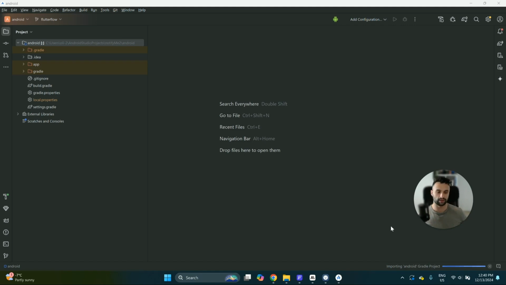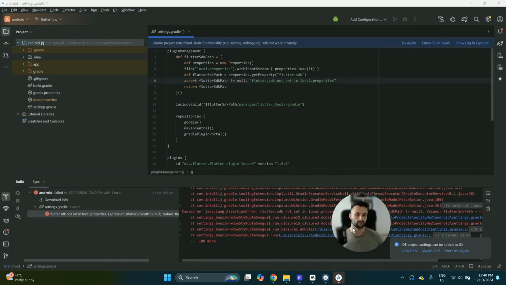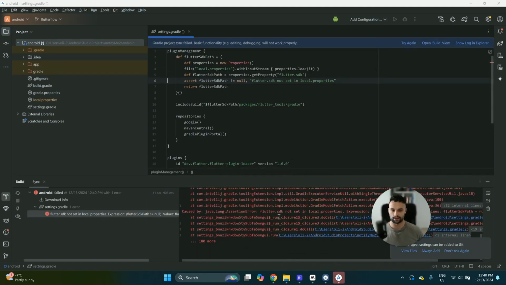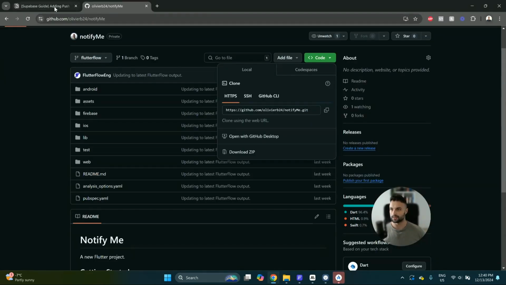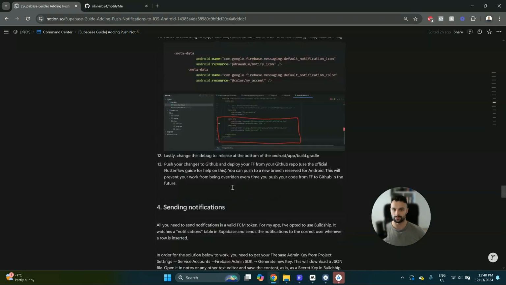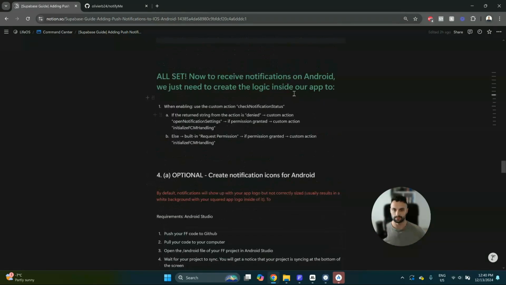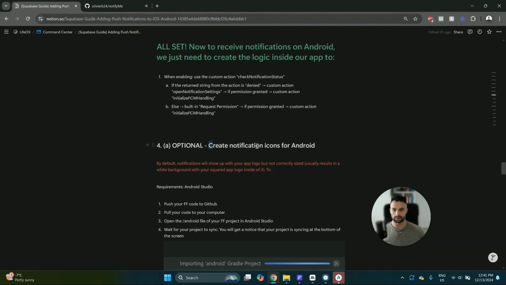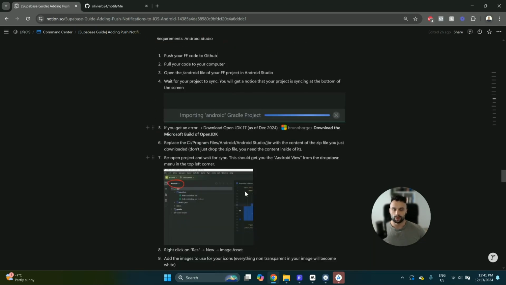The first error that you might get may not happen here. Okay, so we've got one of the two errors that we're expecting. The error that we didn't face in this specific example is documented in my guide. So if I scroll up to the notification section, okay, so this is it: create notification icons for Android. The first issue that I faced was with OpenJDK. Android Studio comes with the most recent version of OpenJDK, whereas Flutterflow uses OpenJDK 17.